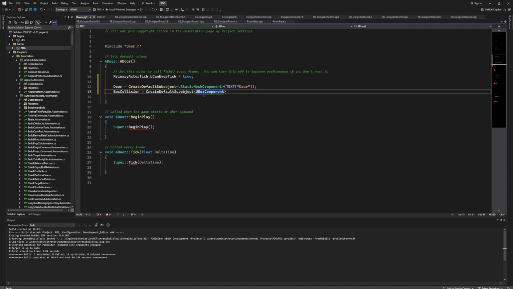So now we need basically the class of the component that we are creating. For this box collision we are using this UBoxComponent class, and I'm going to name it, maybe box collision, a really basic name.